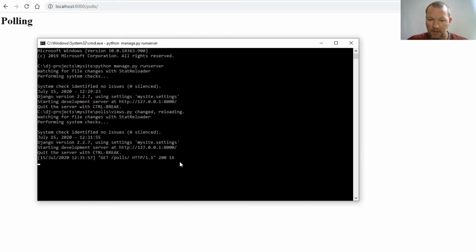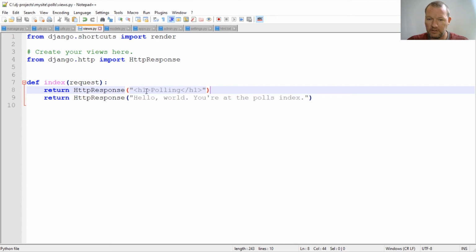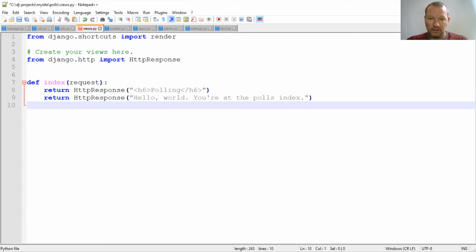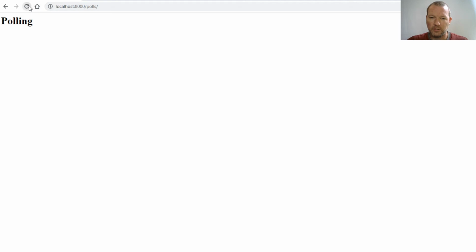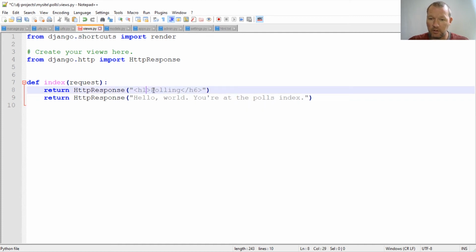Here's my get, come back. Now, let's look and see what H is. 1 is the largest, goes down to 6. So you can experiment with 2 through 5. So I save, refresh, teeny tiny. So let's go back to 1, and I'll show you how to center it up.